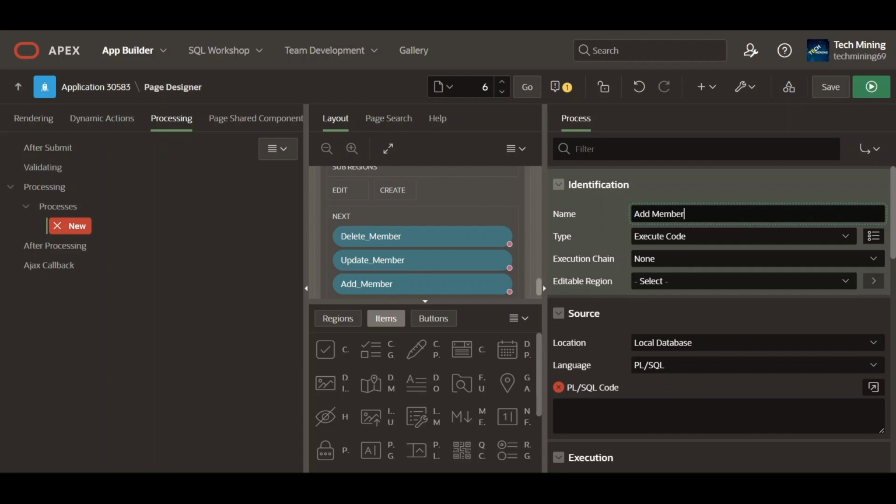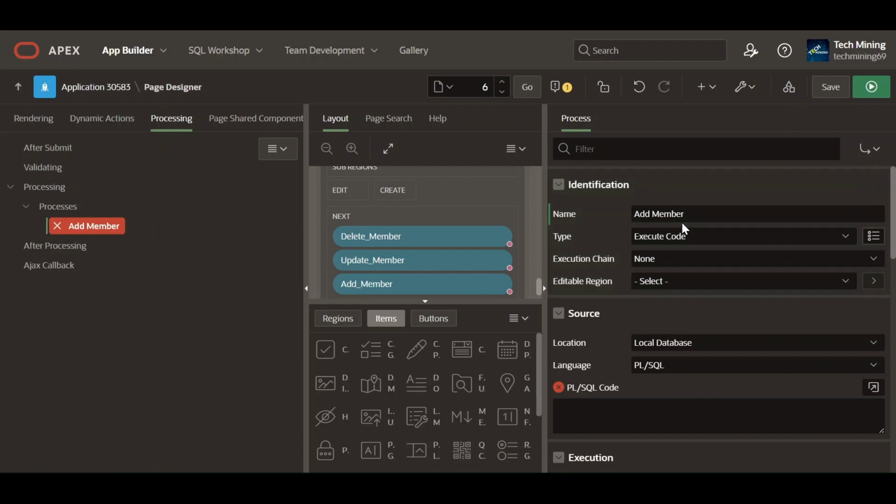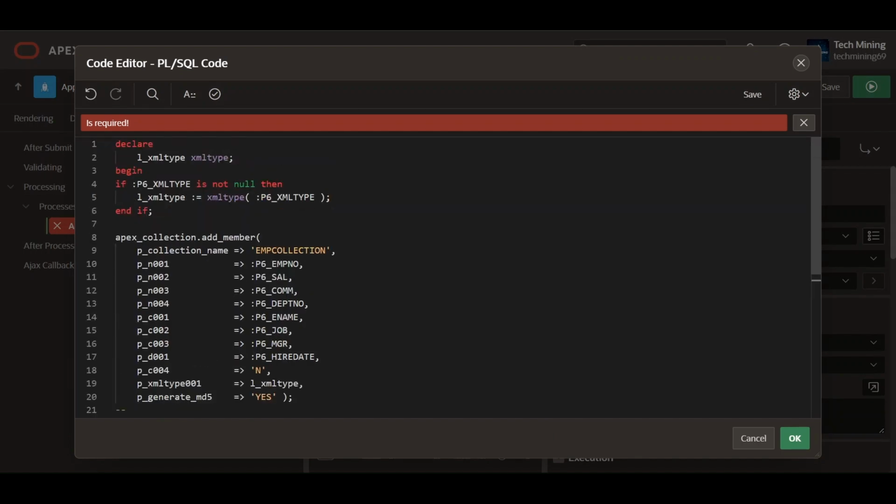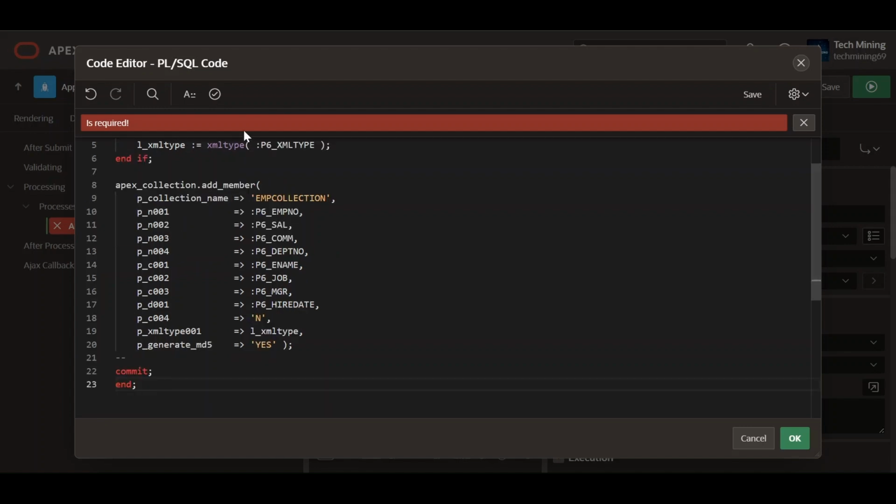Create the following process: add member, delete member, and update member. This add member code relies on Apex-specific elements and requires knowledge of the application's structure for a complete understanding. The meaning of the PN and PC prefixes for member keys and the value N assigned to PC004 depend on the specific collection definition.